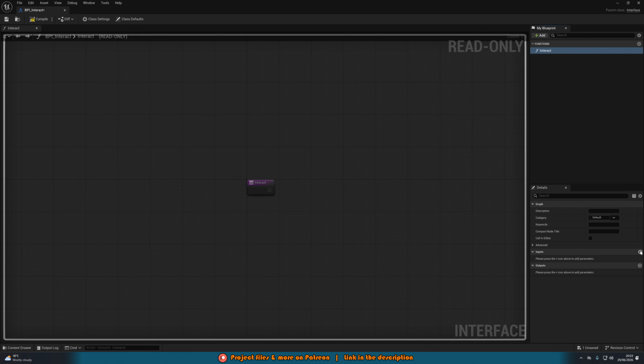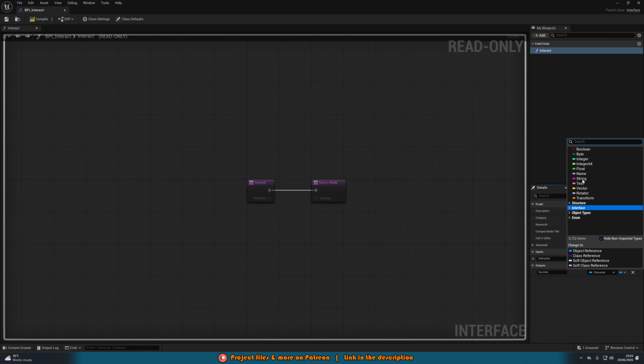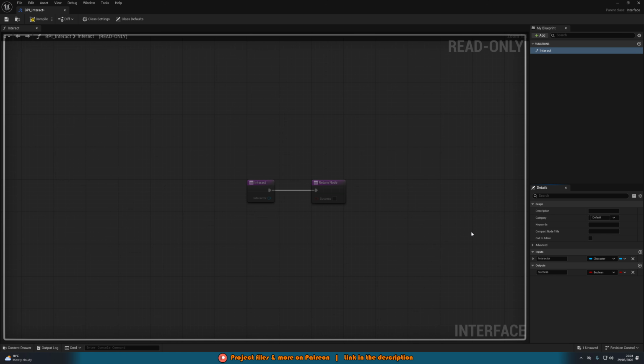What you could also do is add an input and have this be interactor, so then you can constantly know which blueprint is interacting with what you want to interact with. I'm going to set this to a reference of a character blueprint, because for me, I'm only going to have character blueprints being able to interact. And then the output I'm going to have as success. You don't need to do these inputs and outputs, but it's good to have that extra control, as you may need to use that later on in your game.